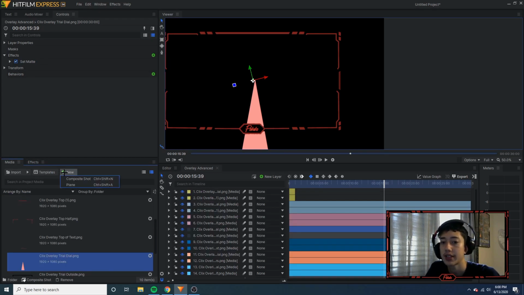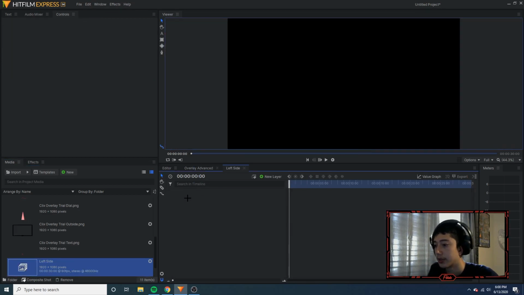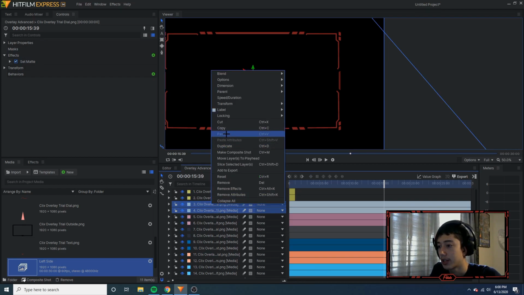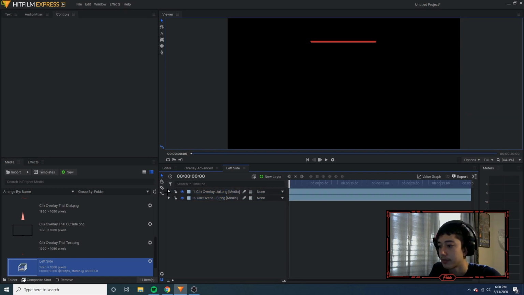Alright, to create this left side, you want to go back up here, new composite shot, and then just hit OK, but actually change this to left side. I forgot the T there. And then we can do that. And then you want to go back into your first one, find the first two layers that you did, and then you want to copy them and paste them right in here. So then you still have that left movement.